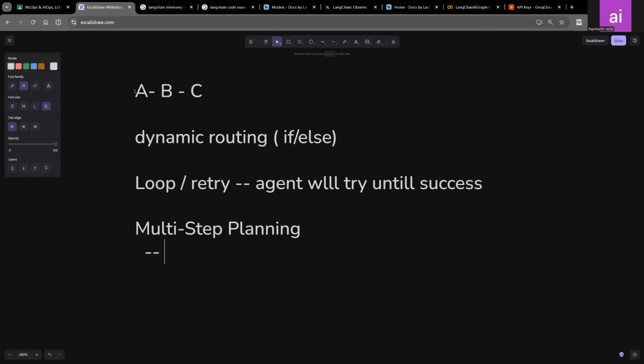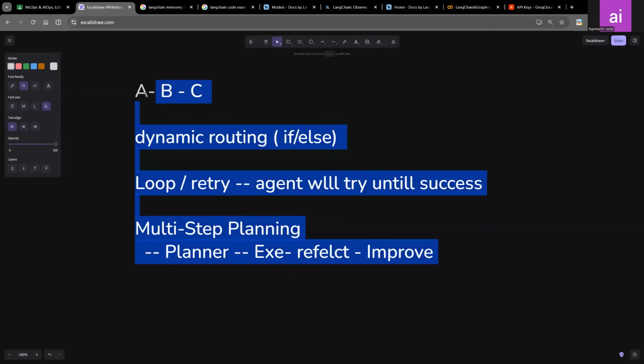For example, you want a planner agent, then an executor, and then a reflect agent, or maybe a validate agent or an improve agent. So like this, you can write steps, not the agent, you can write the steps. So multi-step planning, one after the other, you can plan in LangGraph. You can define those things. Let's see how it would look.